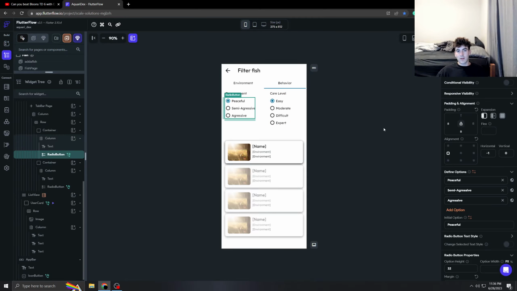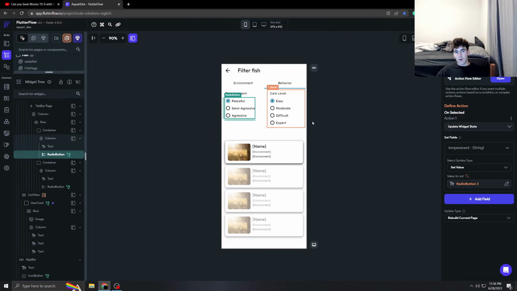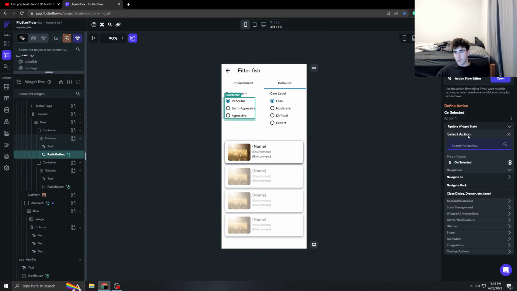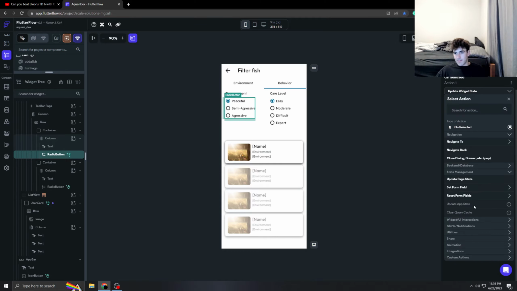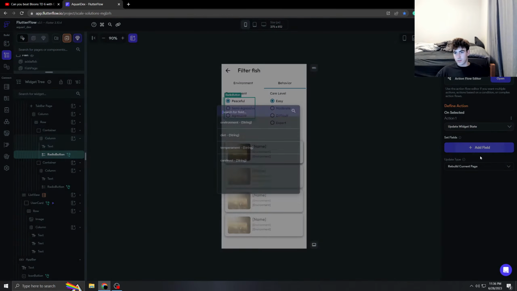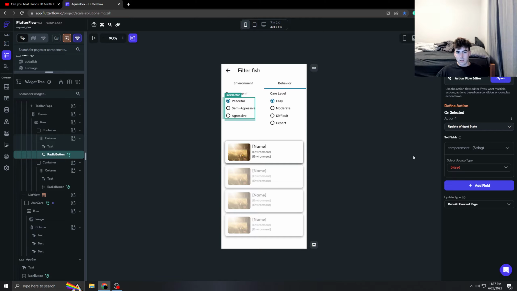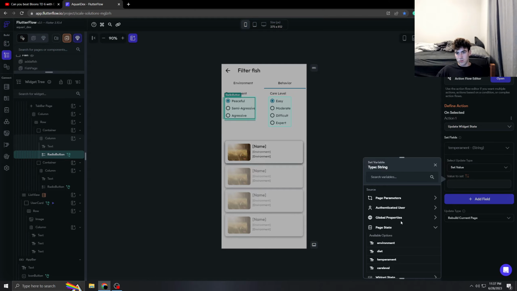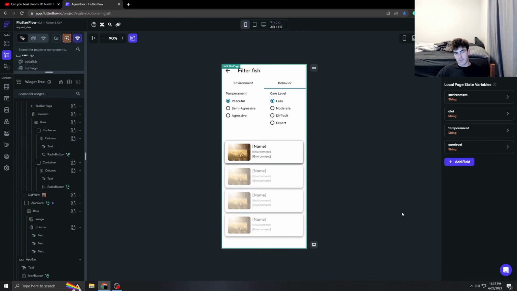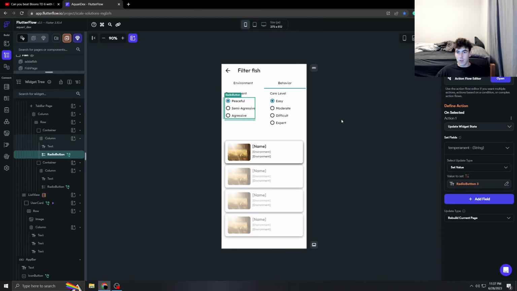After that, you come onto these buttons, and then you go here, on selected. On selected, you go to state management, update page state. Then you pick your thing. Here, this would be temperament. Then you set value, and for the value you set the widget state, and this is button number 3. It's just in the order you place them in, or you can label them a better way if you get confused. Then you set this to rebuild current page.